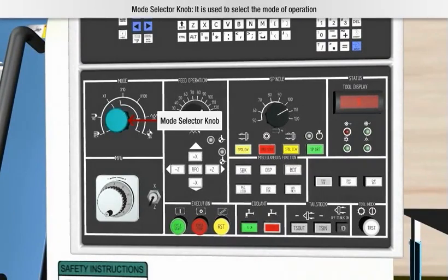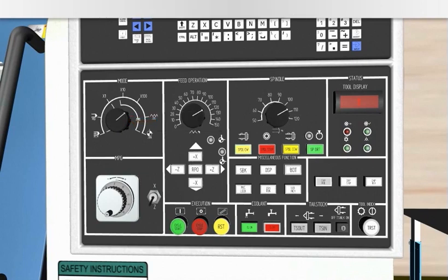Mode Selector knob. It is used to select the mode of operation. Mode of operation is classified into two groups. Automatic operation mode. It is a mode of operation in which the machine performs the operations automatically. Let's understand the types of automatic operation modes in CNC lathe.